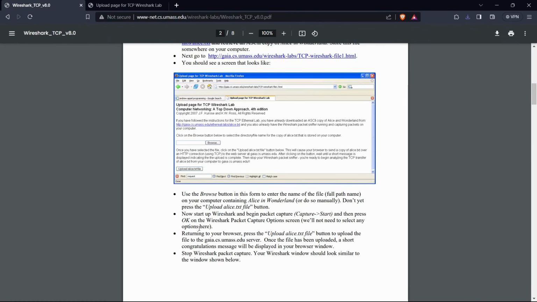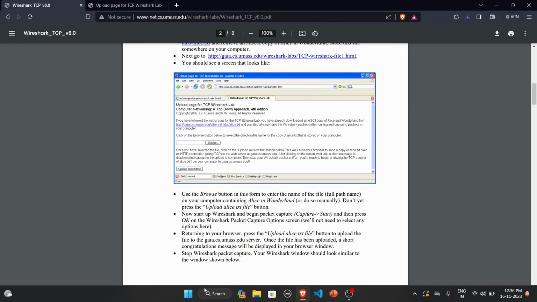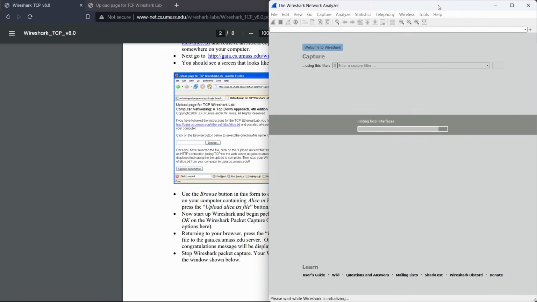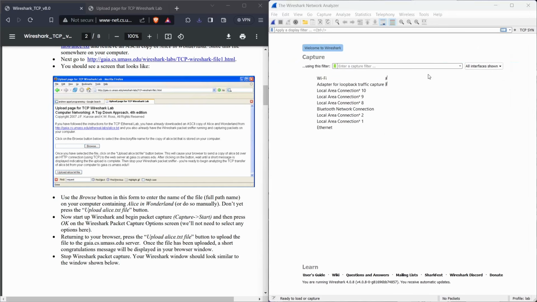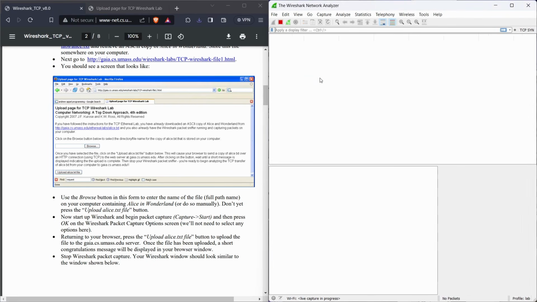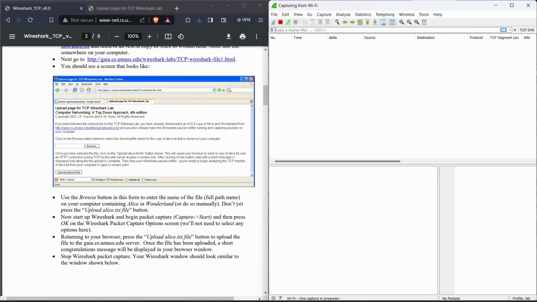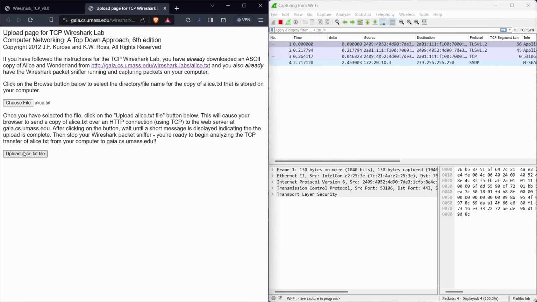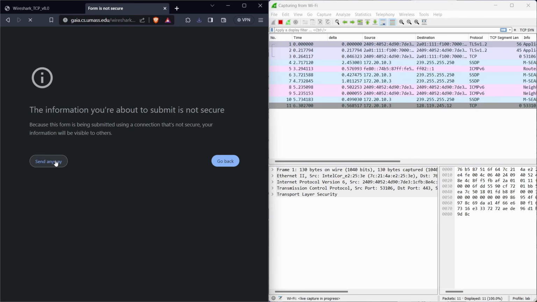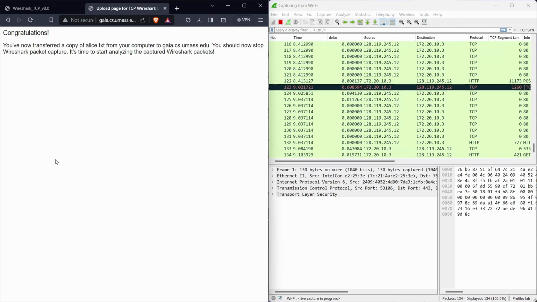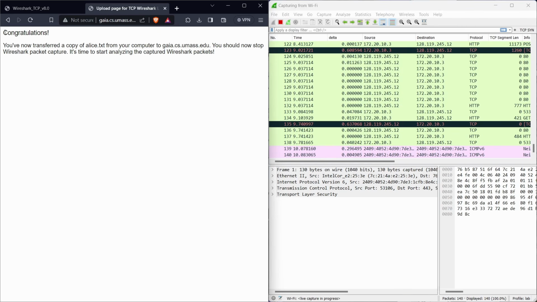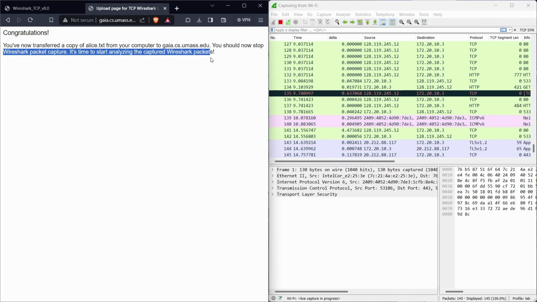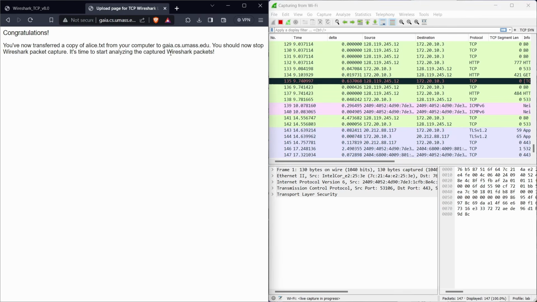Then we have to start our Wireshark packet capture. So I am starting Wireshark. Okay, so it is capturing, and now we have to upload the file. So I upload it. Here, as you can see, it is writing: congratulations, you have now transferred your copy of alice.txt from your computer to this website. Okay, so now we have to stop the capture.